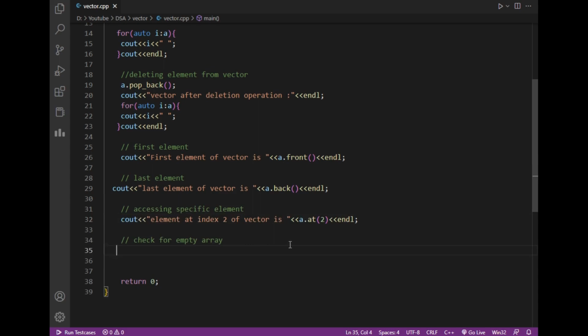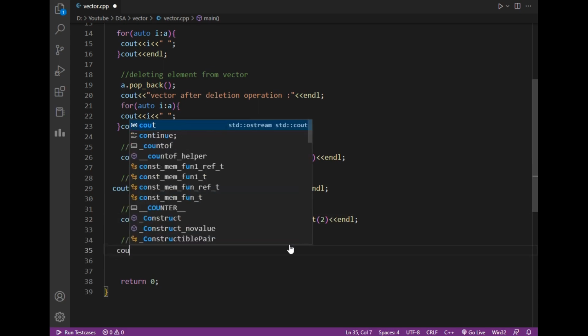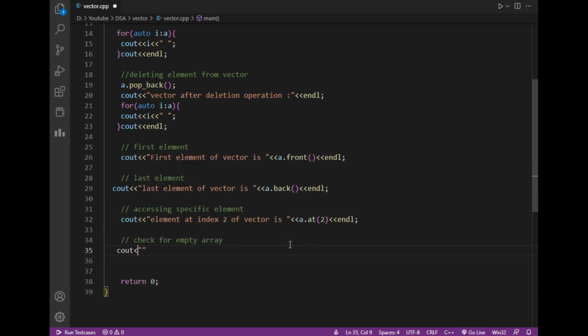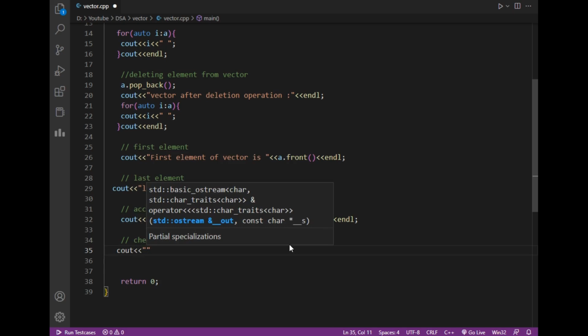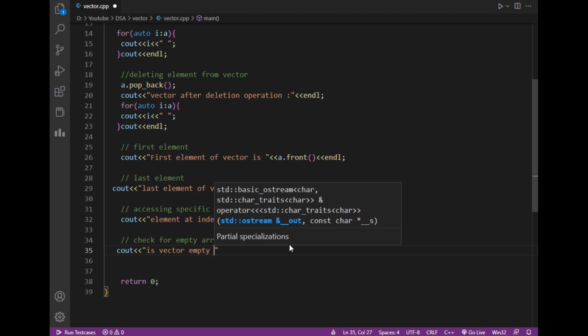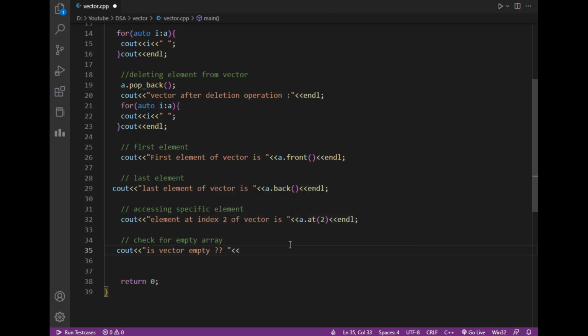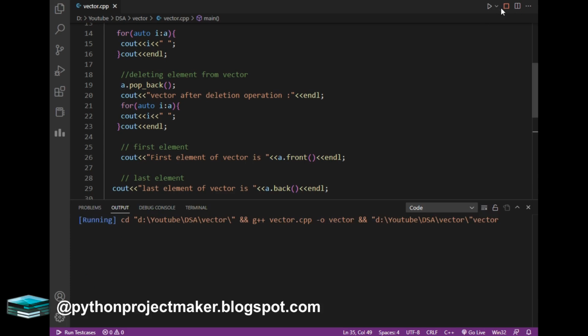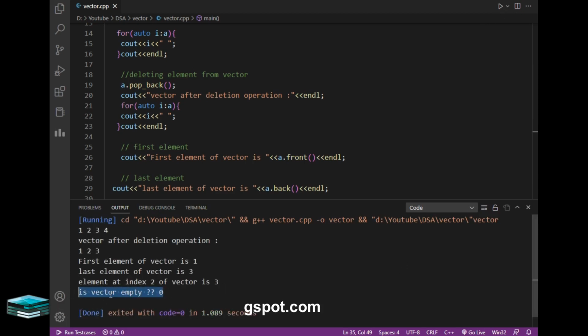And last but not least, the function to check for an empty array. The function to check for an empty vector is the dot empty function. So I will write cout is vector empty, and the function is a dot empty. This is a boolean function and it will return output as 1 or 0. If the vector is empty, it will return 1, else it will return 0. In this case, our vector is not empty, so it should return 0. Let's check. As you can see, the output is 0. So our prediction was correct.